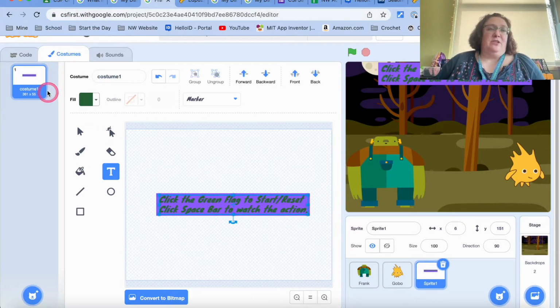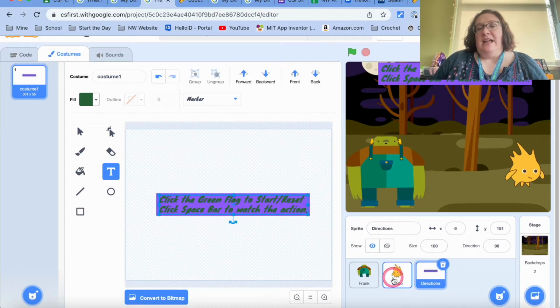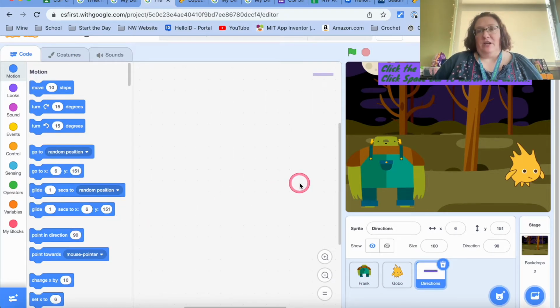Okay, great. So now that is a sprite by itself, and it's called Sprite 1. I can see it down here, and I can see its name right there. I'm going to go change its name to Directions. And the reason I do that is it makes it easier to figure out what I'm doing. So I know that Sprite 1 is my directions, and I know that Gobo is the friend and Frank is my character. So I'm going back to the code.